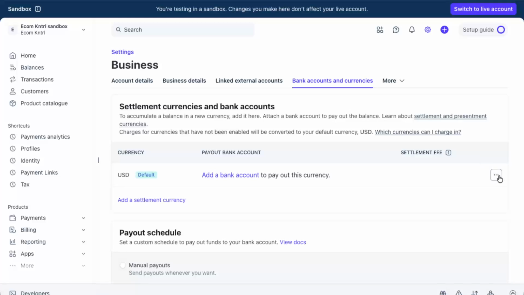Now, locate your current payout bank account in the list. To the right of that account, you'll see three small dots, often called the More Options menu. Click on those three dots. If you've already added your account, you should see an option to edit it. This is where you can change the existing bank details or add another bank account depending on what you need.